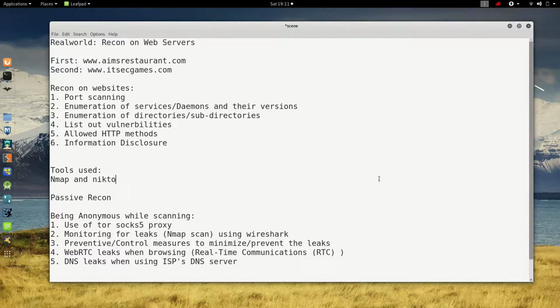I'll be doing active as well as passive recon on the websites. For the active part, I'll be doing port scanning, enumeration of the services, daemons and their versions, enumeration of directories and subdirectories, listing out the vulnerabilities, allowed HTTP methods, and information disclosure. The tools I'm going to use are Nmap and Nikto.